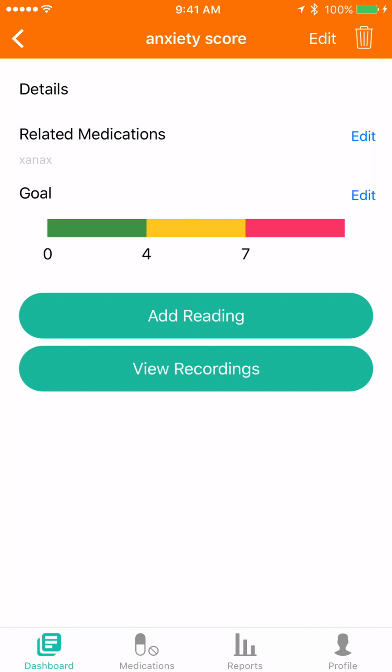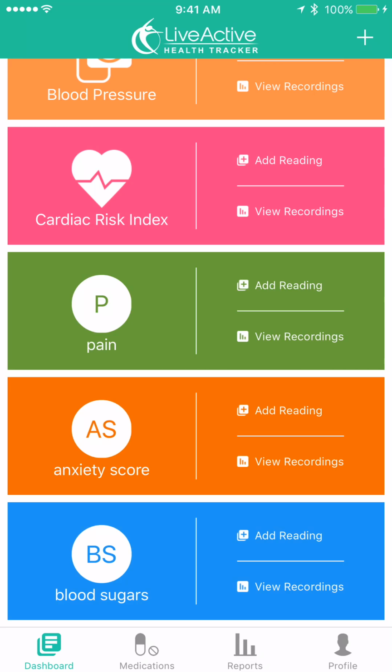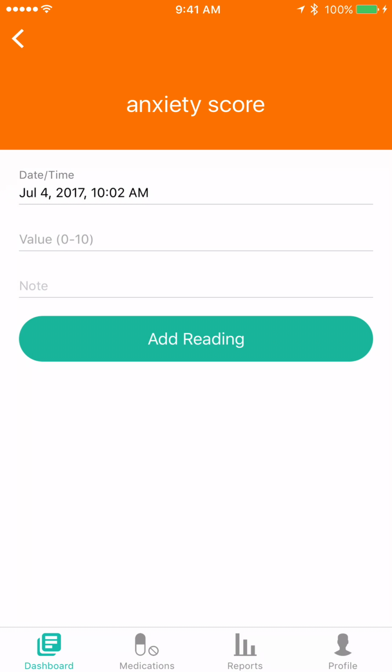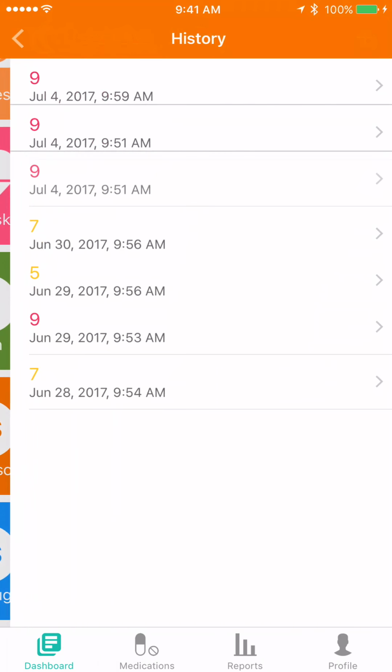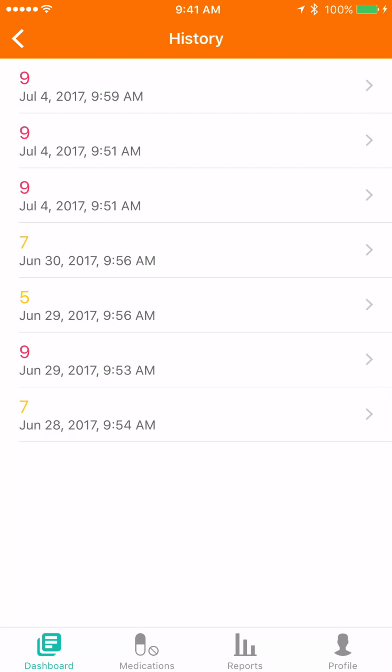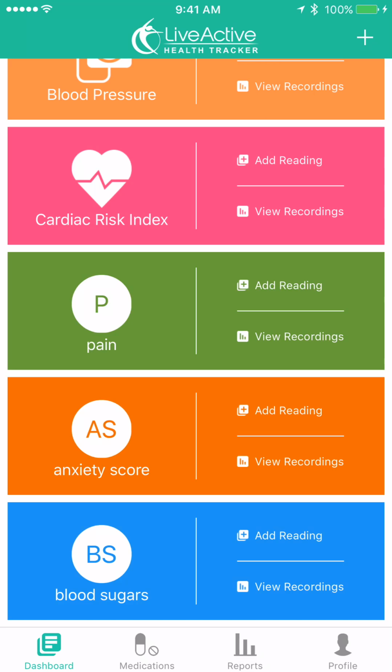If you're ready to add a reading, there's several ways to do it. It's right off the dashboard. You can add reading, or you can also view recordings right off the dashboard. I've pre-populated it so you can see the trends, and it comes color-coded, so it kind of gives us a snapshot of how severe your scores have been.